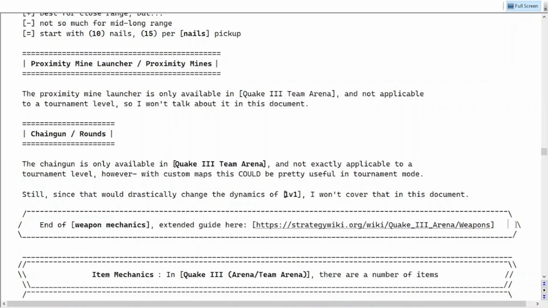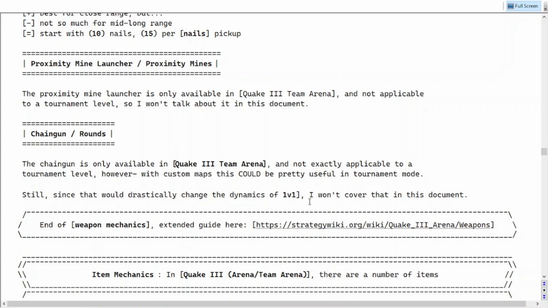Chain gun and rounds. The chain gun is only available in Quake 3 Team Arena and not exactly applicable to a tournament level. However, with custom maps, this could be pretty useful in tournament mode. Still, since that would drastically change the dynamics of 1 versus 1, I won't cover that in this document.